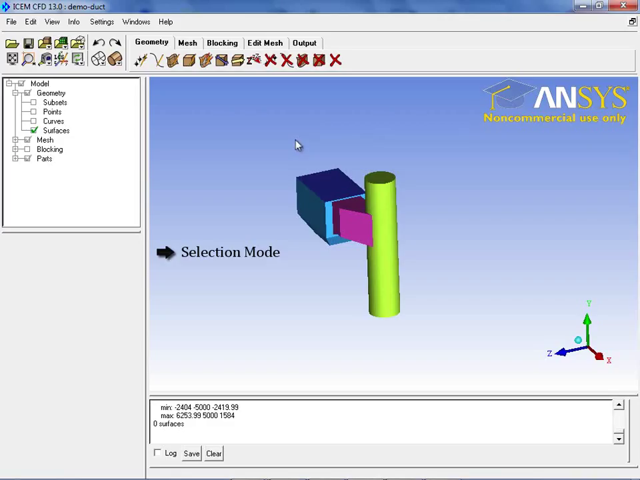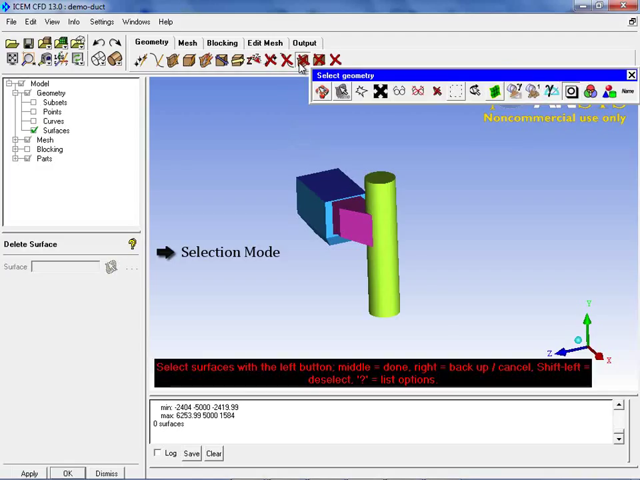Now the delete surface command is present under geometry function tab. I'll activate the delete surface. If auto pick mode is on, you will directly enter into a selection mode. In case of a selection mode, mouse looks like a crosshair.